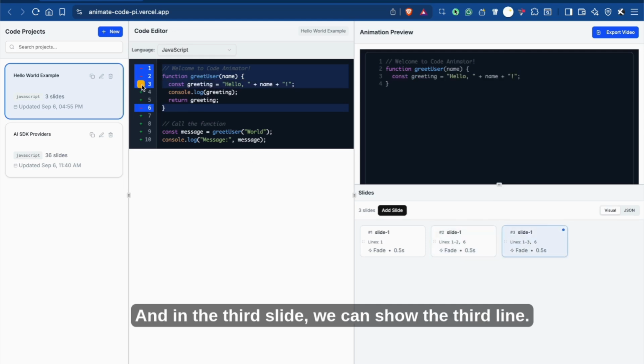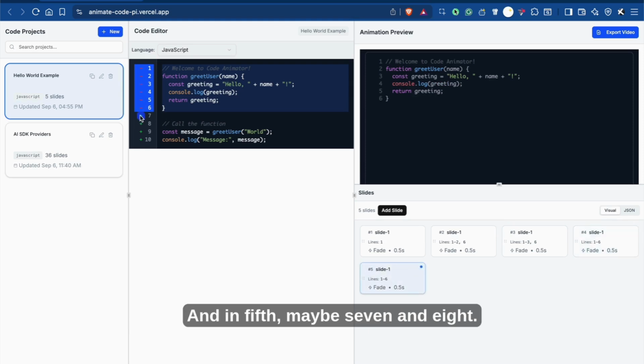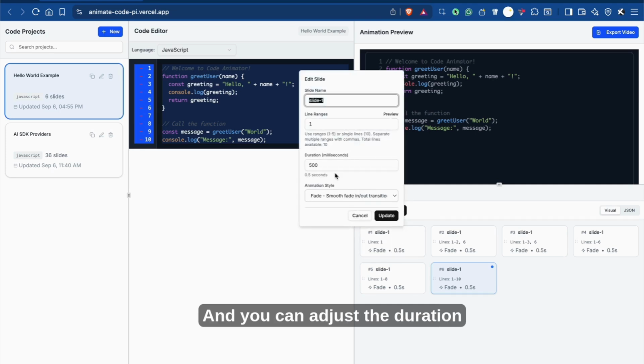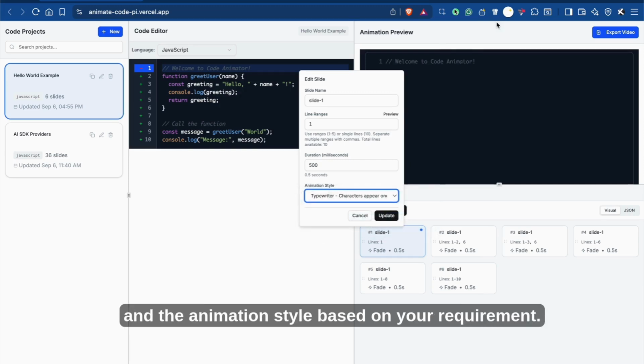And in the third slide, we can show the third line. In the fourth, maybe we can add both 4 and 5. In the fifth, maybe 7 and 8. And in the final slide, we can show all the lines. You can adjust the duration and the animation style based on your requirement.